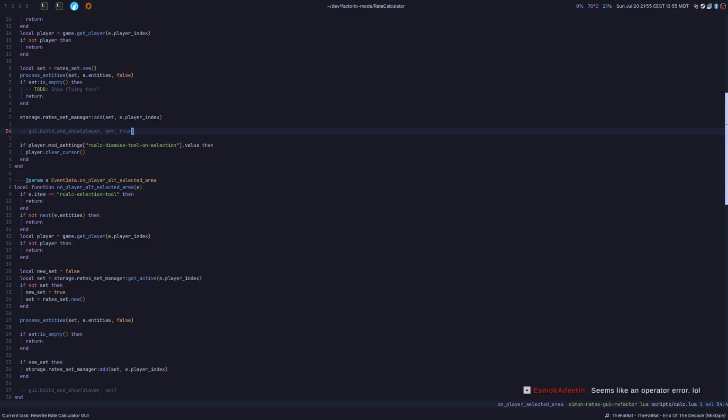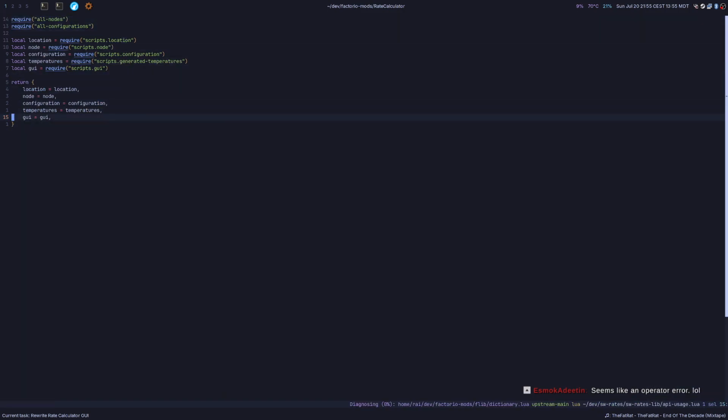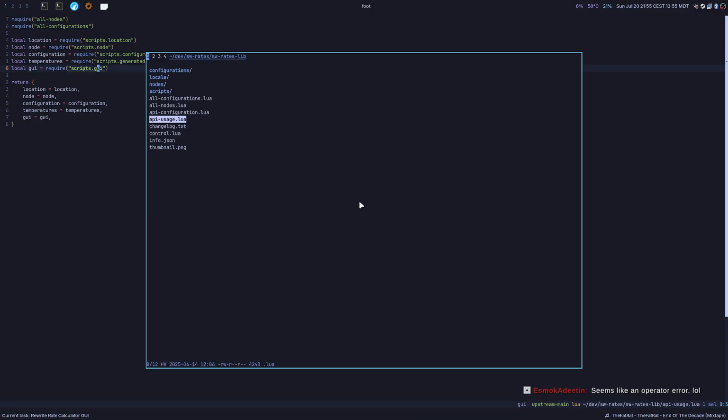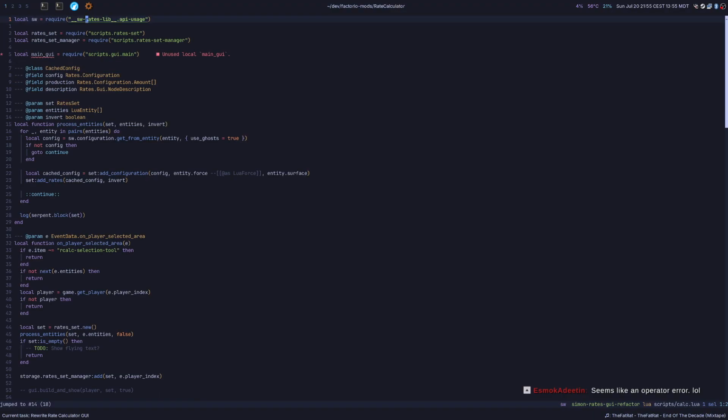Seems like an operator error. No, because I go here. Well, let's see. Rates.gui.no description exists. I go here, and then I go here. Go to definition on this. This scripts.gui is in this path, so it should be doing that one. Oh, now it's working. Why? Why is it working now? The frick? Oh, hey, look, this is working now too. I love Lua LS.